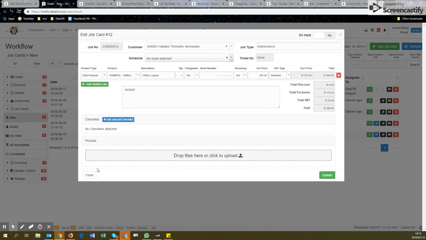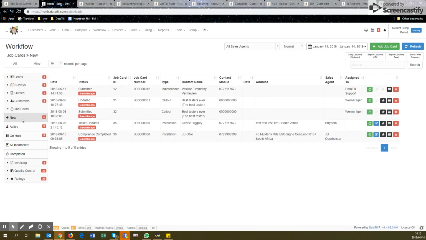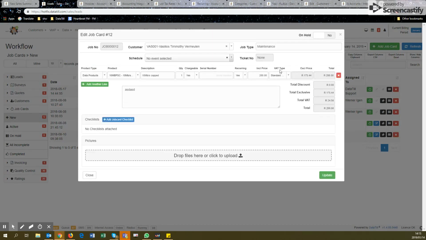Next, under the lead to receipt process for job cards which are new and active, the user is able to see the VAT type drop-down. They are also able to then change the VAT type at this point and click Update to save.